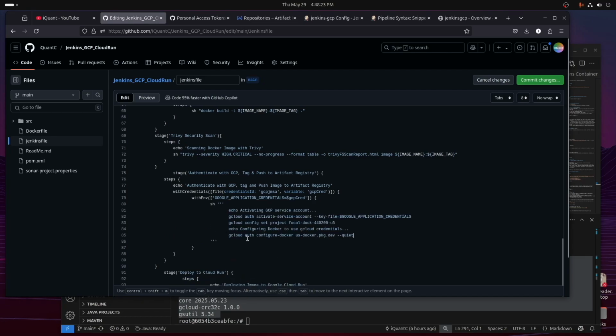So our commands will look something like this. Separate this a little bit. Okay, so first we have to activate our GCP service account. And we are going to activate that using the credential that we created. And our credential is referenced as the local environment variable, Google application credentials. And we are using gcloud auth.